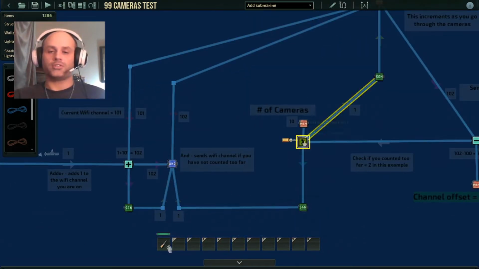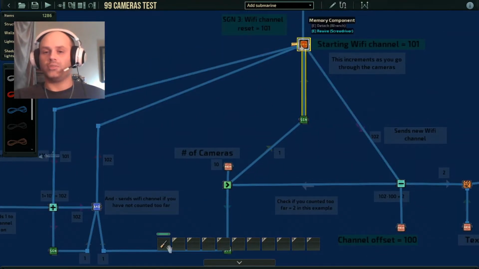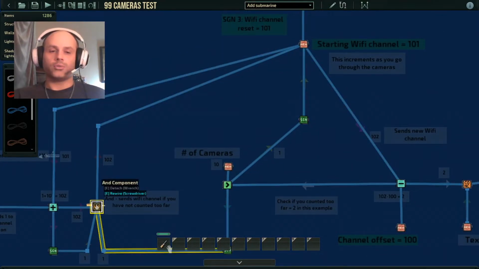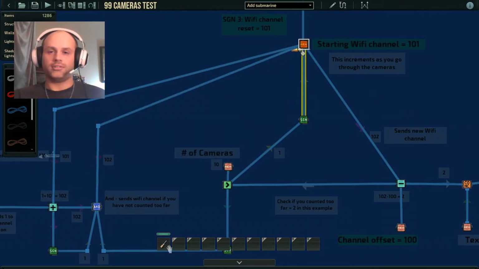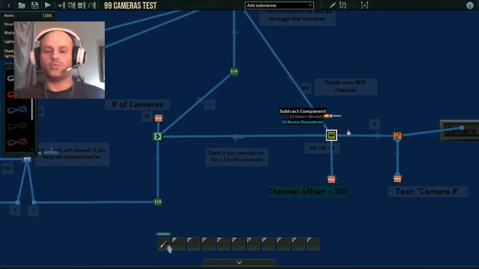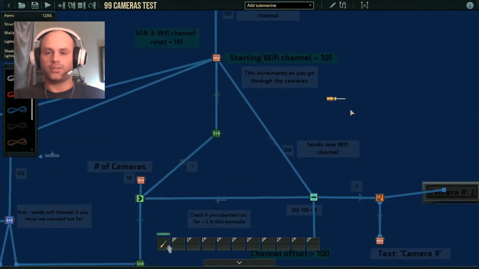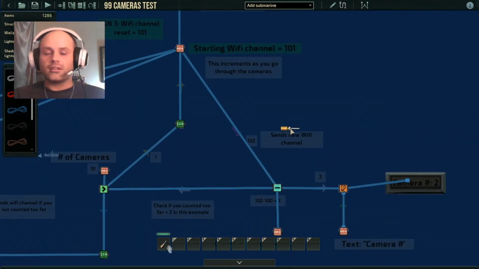So this greater component is constantly sending, yes, you're at the right channel, because it's actually only checking from here. This AND component always sends its output, gives it to the memory component, then it gets sent almost instantaneously to the subtraction component, which all I'm doing here is subtracting the channel offset from your starting Wi-Fi channel. The reason this is in here is so that you can choose any starting Wi-Fi channel.